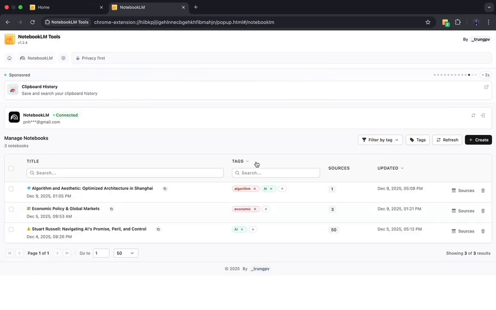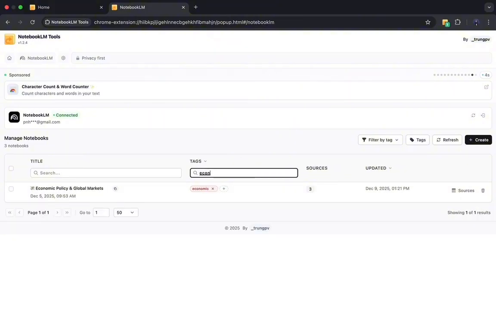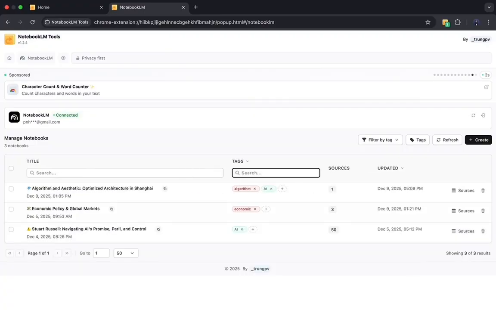And when there are many tags, I don't even need to type the full name. I just start typing econ into the tag search. The economic tag appears instantly. I select it, and the list is immediately filtered to notebooks related to global markets and economic policy. Everything happens in real time. No reloading, no extra steps.